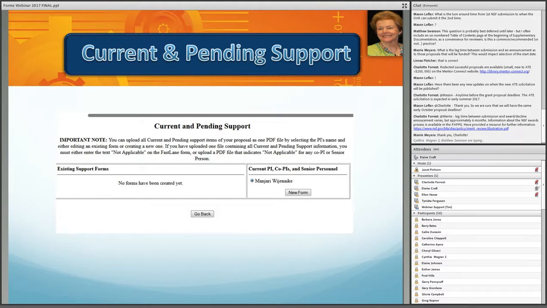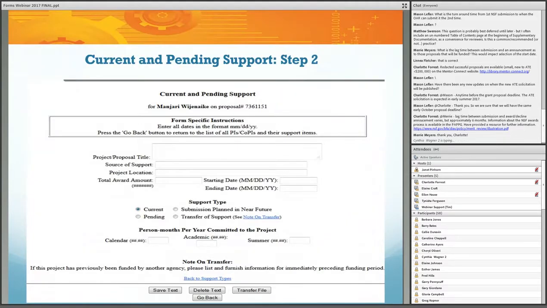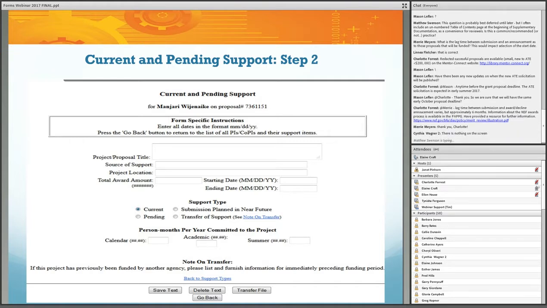Now, let's talk about the information that you will need to supply on the current and pending support forms. There is a template in FastLane for preparing current and pending support forms. This is what the template looks like in FastLane. The process goes more quickly if you collect all of the information you will need prior to completing the form. I will walk you through each line for which you will be supplying information.